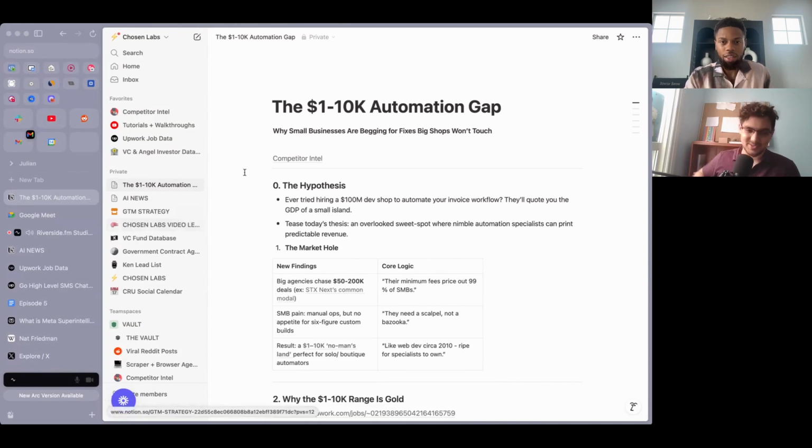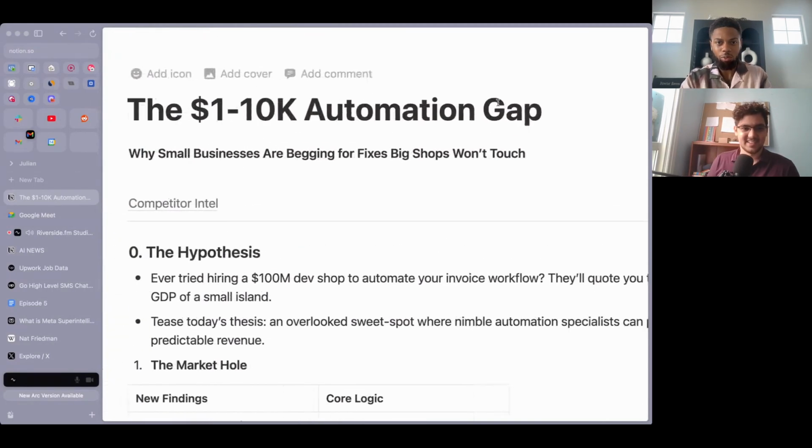Wait, what's that? Sorry, if you could zoom in just a little bit. I didn't want to cut you off. Yeah, for sure. Last time, I'm glad you told me that. I wanted to be super zoomed out.